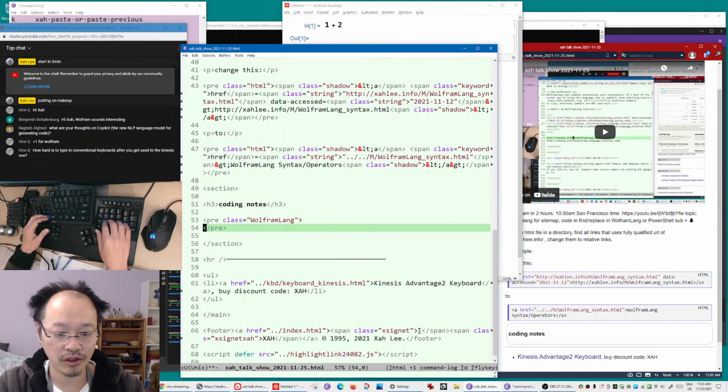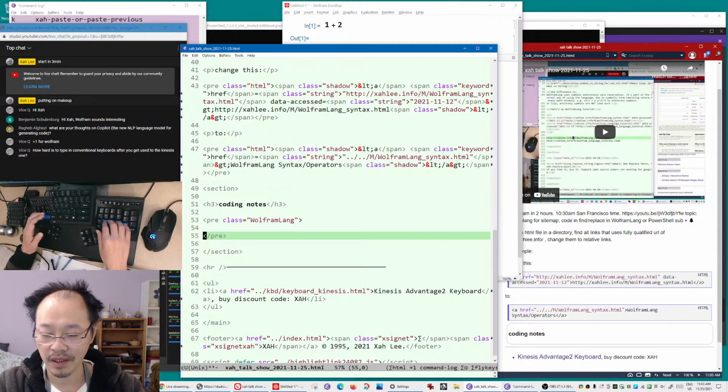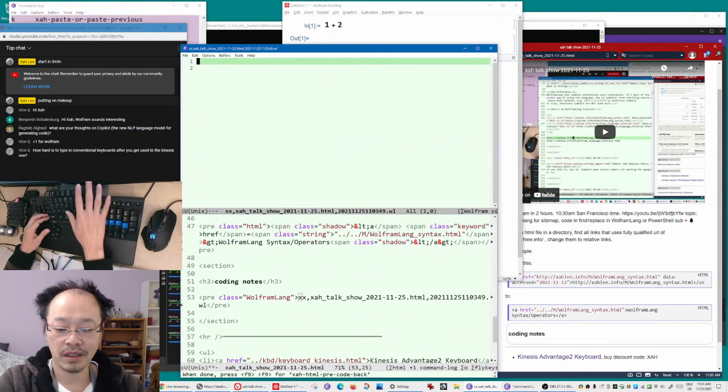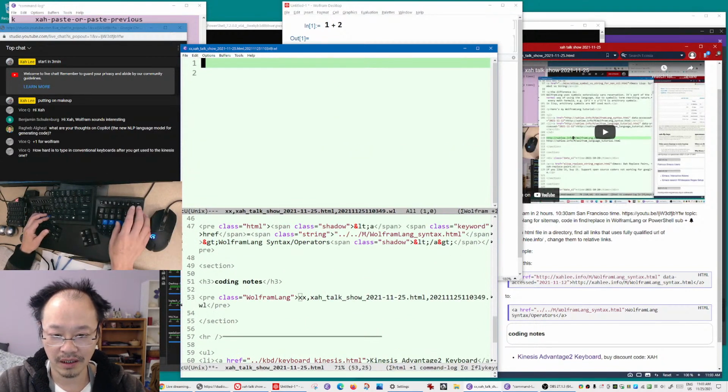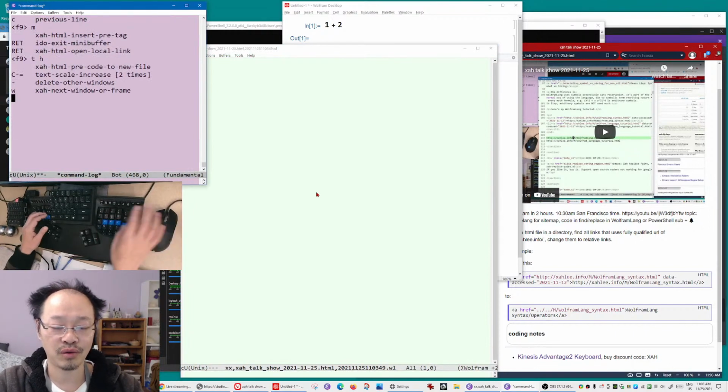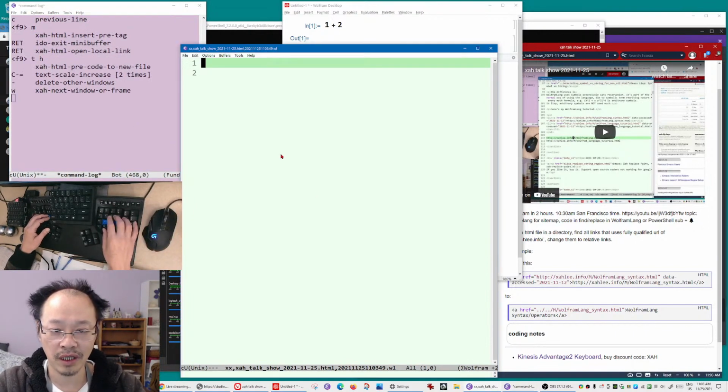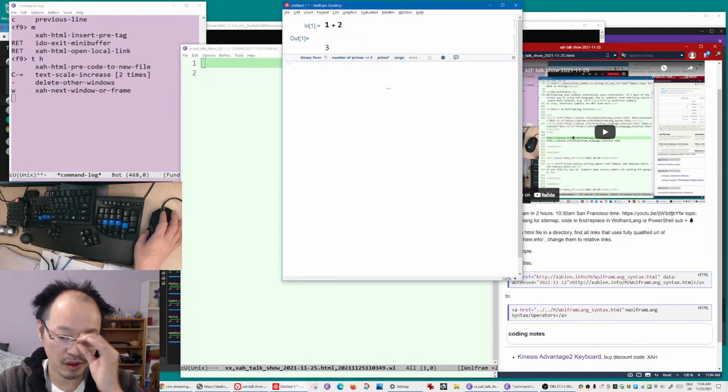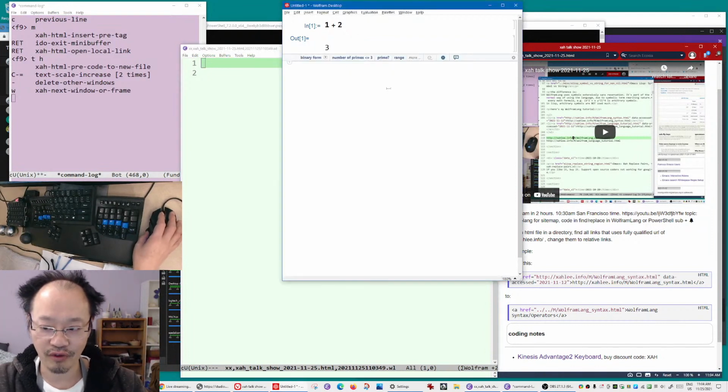Okay, Wolfram language. Now let me show you, I'm using Wolfram language mode in Emacs. There are two ways to code in Wolfram language. You can use a Wolfram language notebook. You can buy Mathematica, or you can get it free. I talked about that.